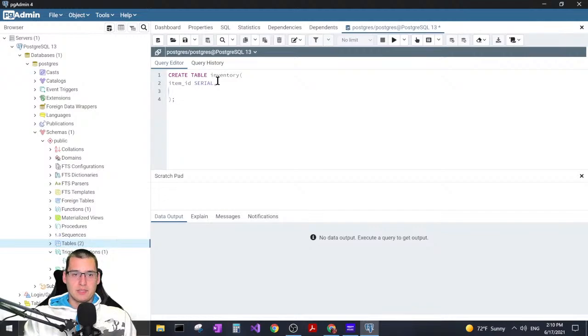Outside of my item ID, I'll just do name. I don't want to do item name, item ID, item all that. I'm just going to do name. That might not work either. All right, we'll do item name, because name is one of those keywords. All right, item name. This is just going to be a variable character of whatever length we want. I've been doing 50 lately because that seems to work pretty good.